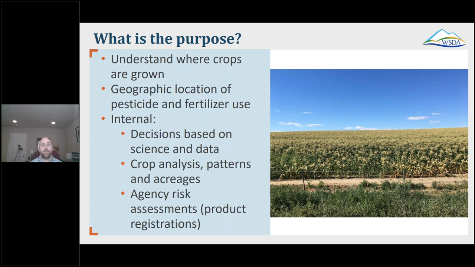Understanding and mapping crops also gives us the geographic location of pesticide and fertilizer use in Washington. Like I'd mentioned earlier, although there are definitely other pesticide applications that occur on roadways and around schools, and certainly homeowners apply pesticides, agriculture is obviously a very heavy user. So it's important for us to understand the location of pesticide and fertilizer use statewide. It helps our agency make decisions based on science and data. I'll show some maps in a little bit, but when we're making decisions, it's important that we know the amount of acres of certain crops and where they're grown. And yeah, it helps minimize assumptions.